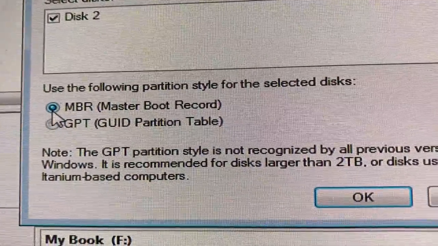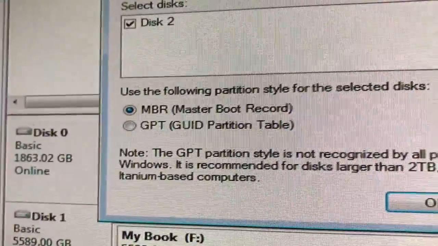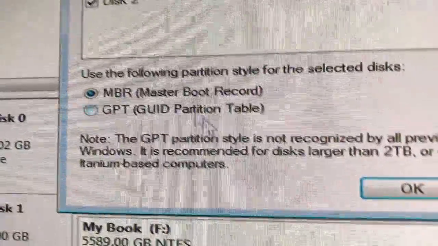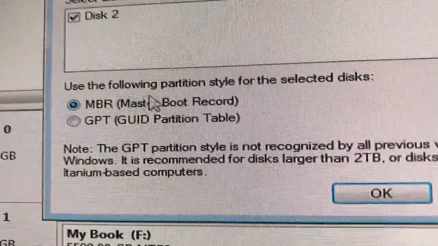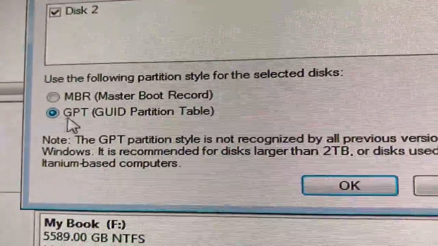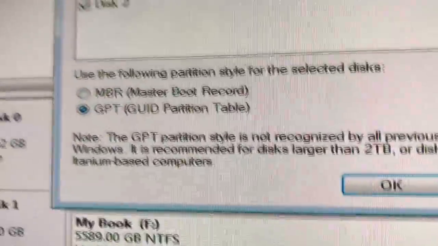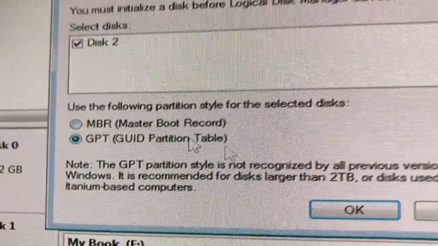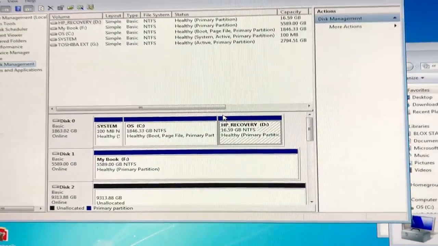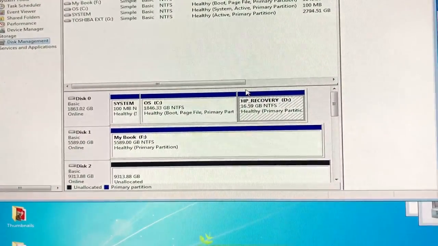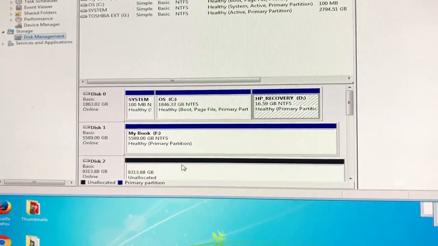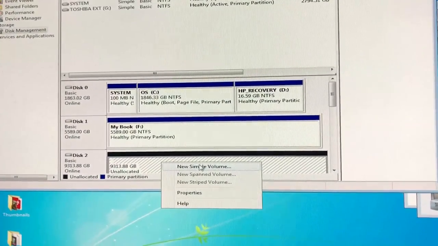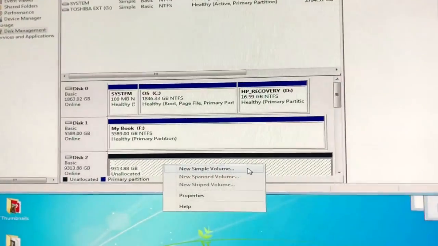So if your external hard drive is under 2 terabytes or 2,000 gigabytes, smaller than that, select this. Bigger than 2,000 gigabytes or 2 terabytes, select this, press OK. Alrighty. Now it's unallocated. So we're going to go down to disk 2, right click, new simple volume.